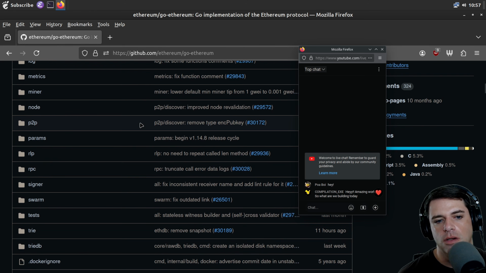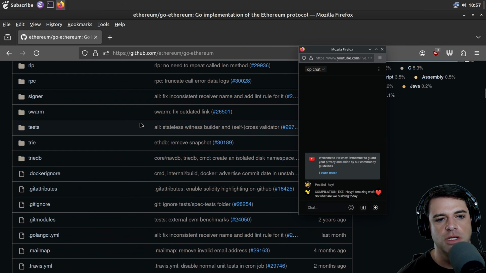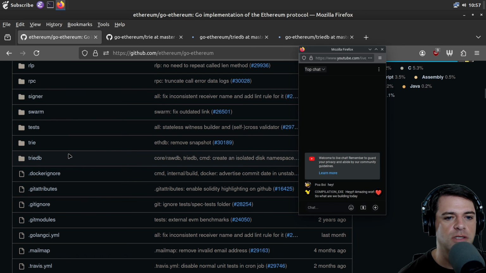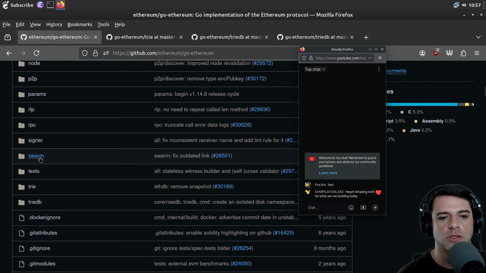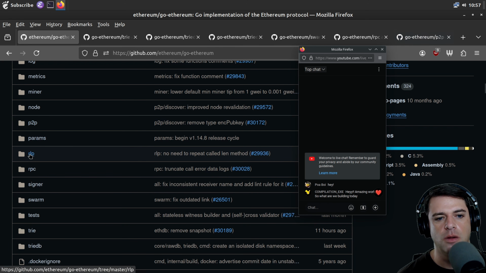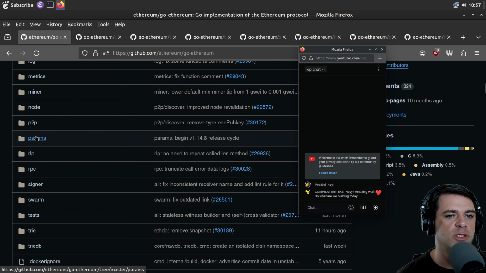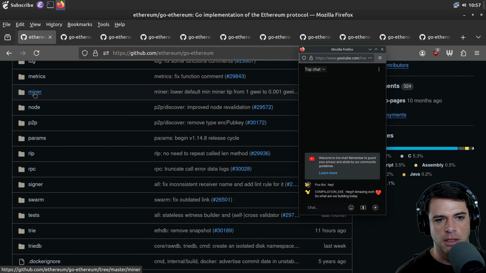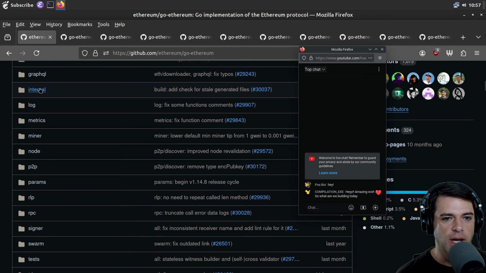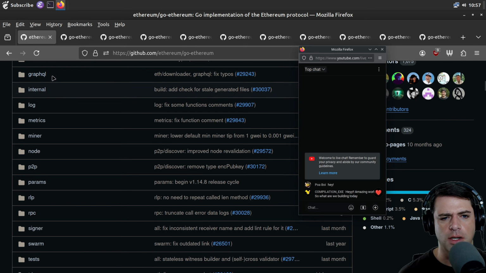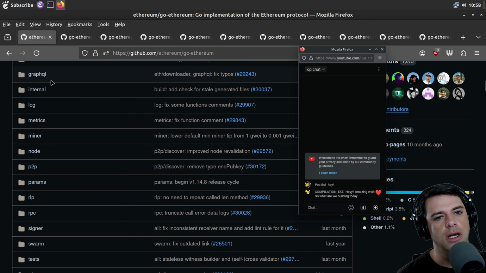So we'll see, this is Go. We've looked at a few Go things before. We see a tree here, which is a little bit interesting. Is that interesting? I'm not sure. We see Swarm, RPC, P2P. I don't know what RLP is going to be. Some params is probably not so interesting. Node might be important. Miner is important for mining. There's some GraphQL. For what? I don't know.